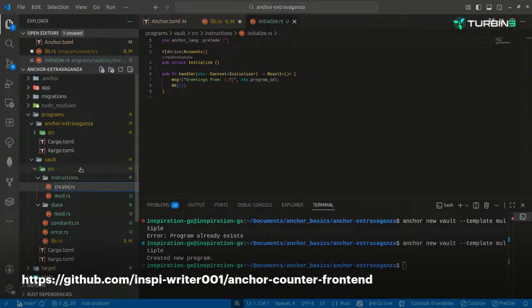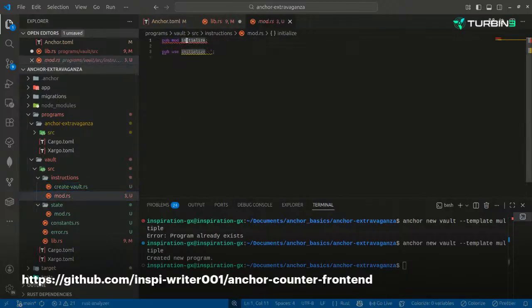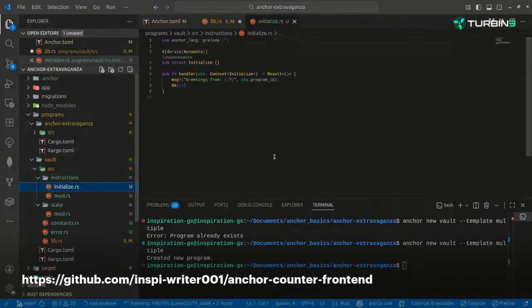Create vault. You know what? Never mind. Assume that did not happen. So let's leave it as initialize, right?